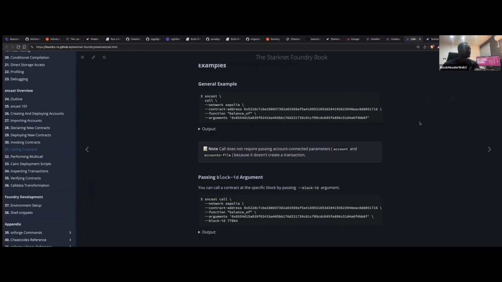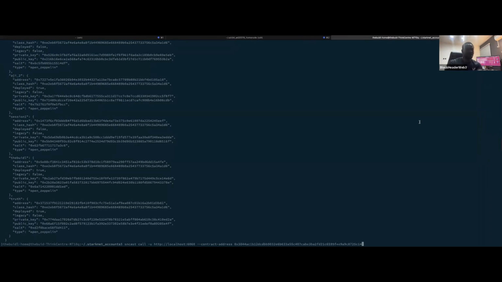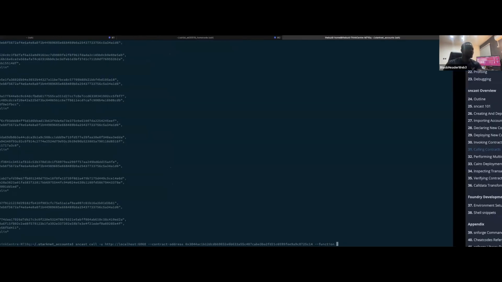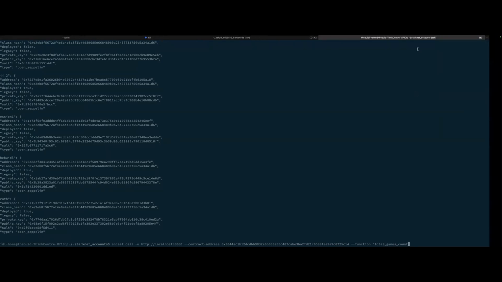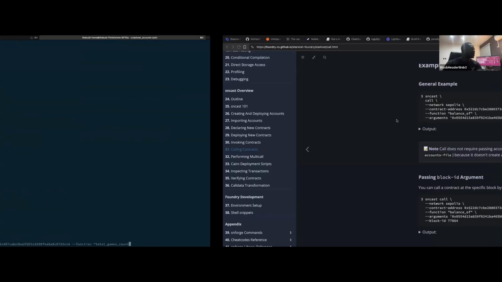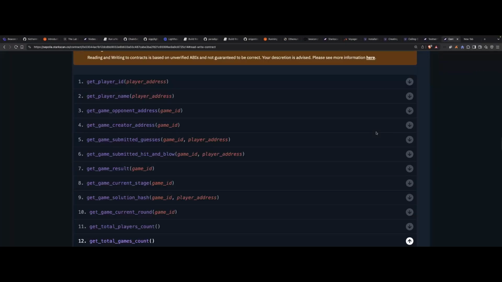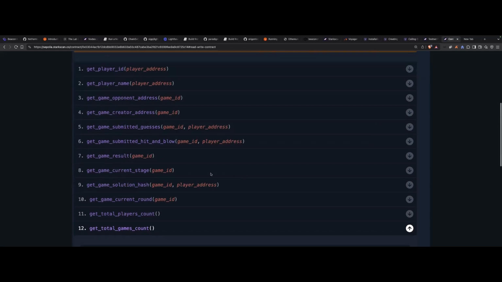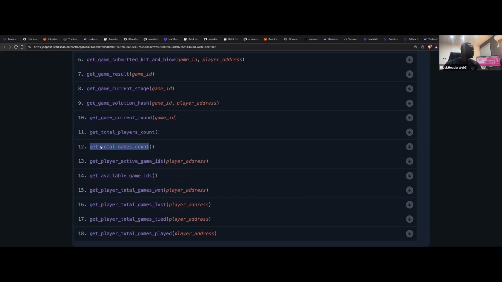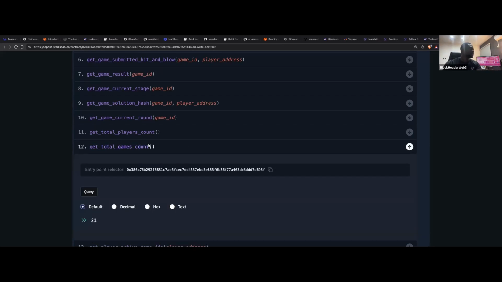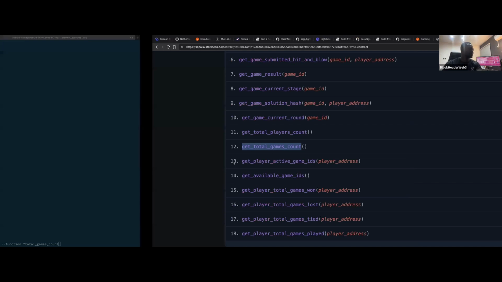So what function are we calling? Total games count, right? Can we check the Explorer? Total games count. Okay, get total games count. Let me copy this so that I don't miss it. Copy, then come here and paste it.